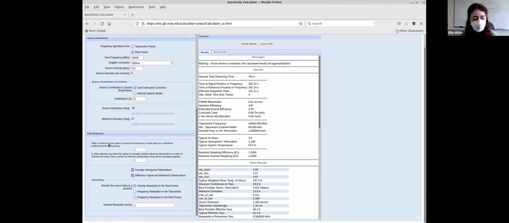So another question here. In data reduction, you have the option to average multiple reference observations in order to improve the noise. So enter the number of reference observations that will be averaged together. Basically, if you want to average more than one of your reference observations together, you indicate the number there. Pretty self-explanatory.